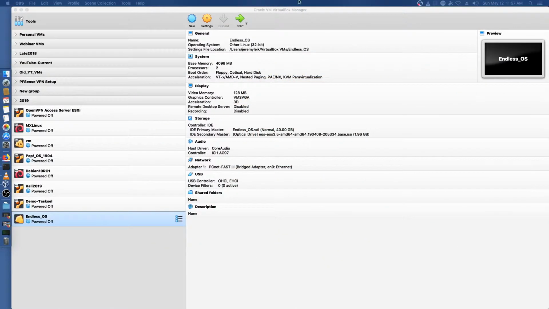In this episode, we're going to take a look at Endless OS. We'll get this OS installed in VirtualBox and take a look around. Let's get started. Alright, I've done the prep work in VirtualBox, so we're going to go ahead and click the start button and get the install going.